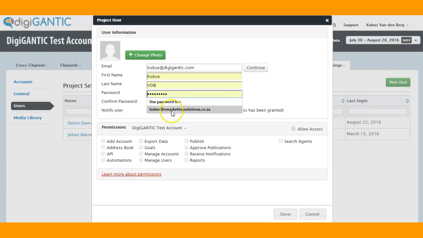And you will also need to provide them with a password. If the team member works on multiple projects or multiple company accounts, they might already have a password, so it would be easier to just ensure that they've got that password listed there as well, so that they don't need to have multiple passwords that they need to remember.